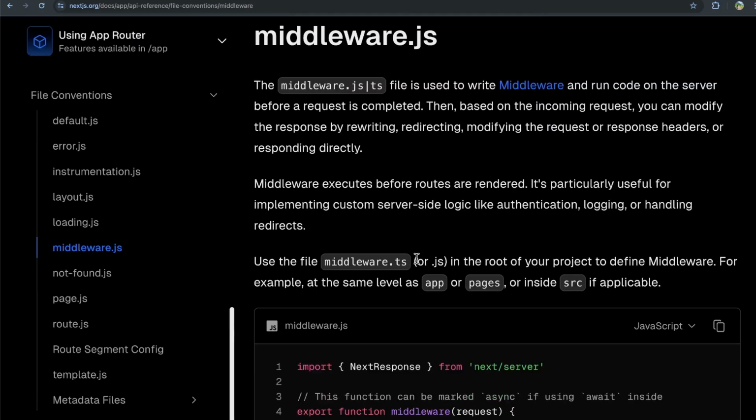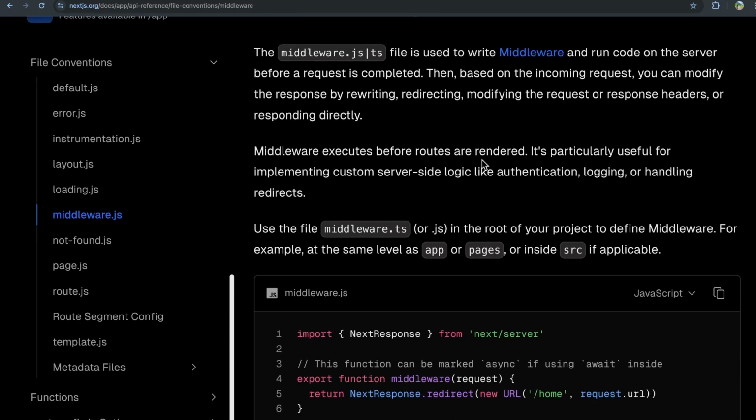And then for your middleware.js, it is a file used to write middleware and run code on the server before a request is completed. So I've said this in various videos before, but middleware is basically software that runs in the middle of a certain process is how I like to think about it. And in this case, software that runs in the middle of a request starting or initializing and a request completing.